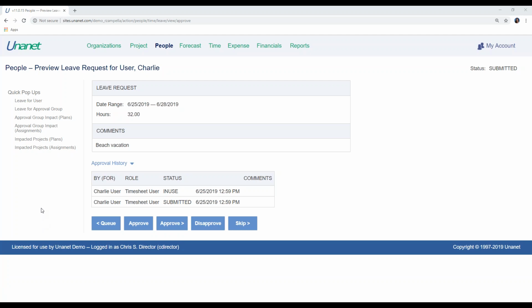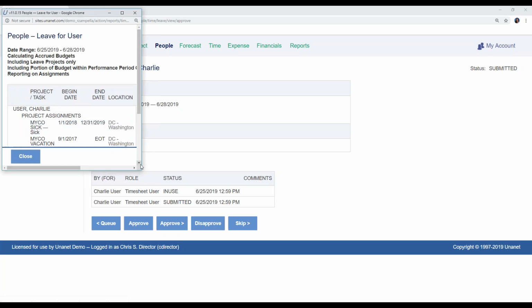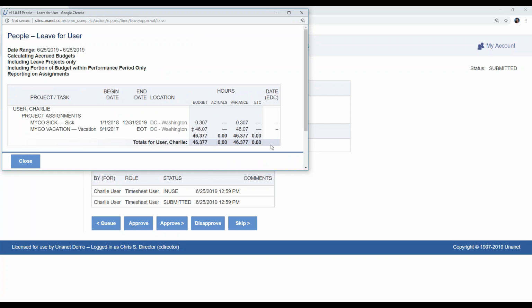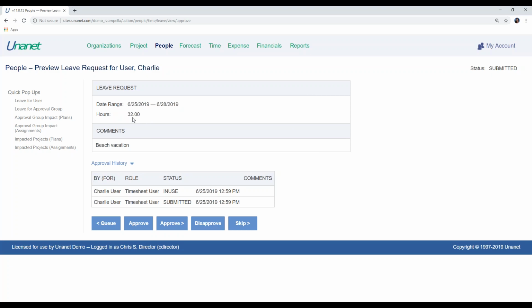Now we have some tools here to help the manager determine which action they should take. So we've got several pop-ups here. We're not going to look at every single one, but let's just highlight a few of these. So I can see the leave for this user by clicking the leave for user pop-up, and I see that Charlie user has 46 hours of leave remaining. So initially it looks like this is 32 hours, but I should be able to approve that.